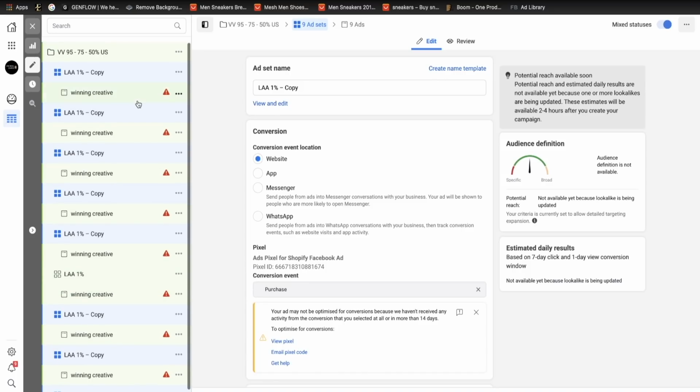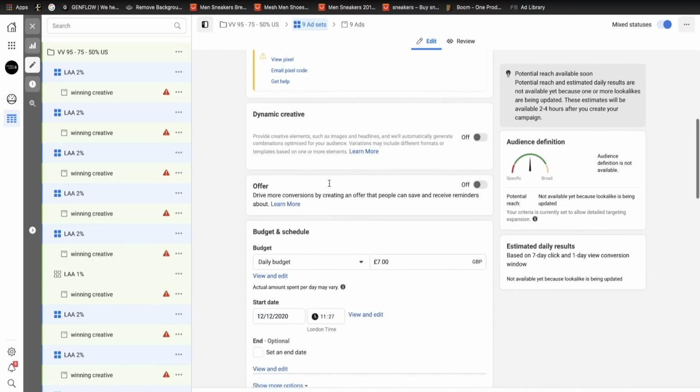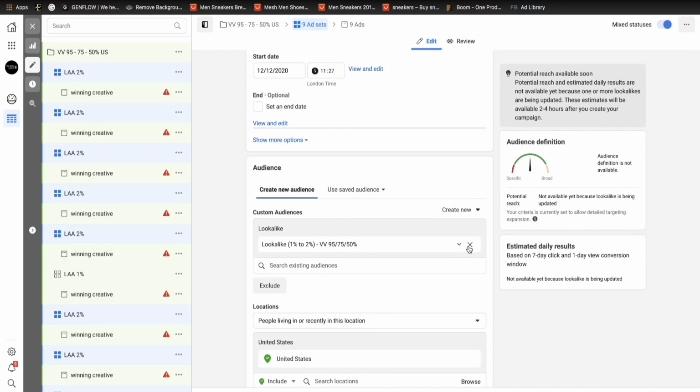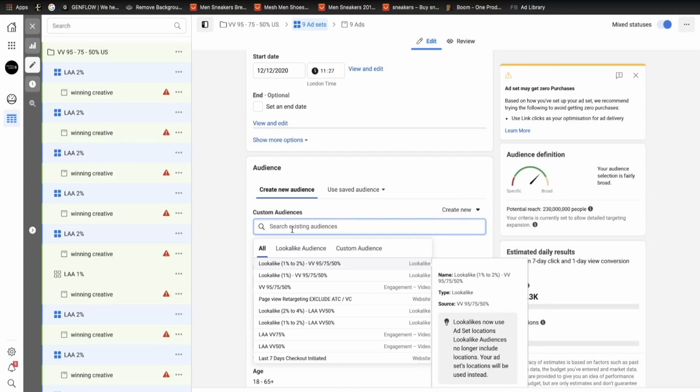Again, the one at the bottom is the original. You're changing it now to 2, so this one's going to be 2%. So then what you do is you go down to the custom audience and you change it to 2%. We're going to go down to custom audience, delete this one, and select 2%. You can see here, this one's 2%.